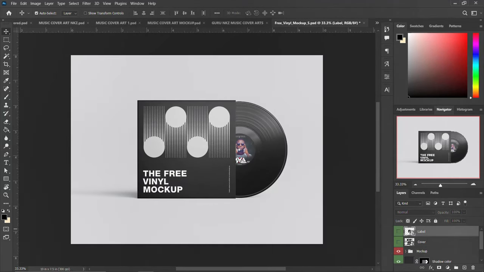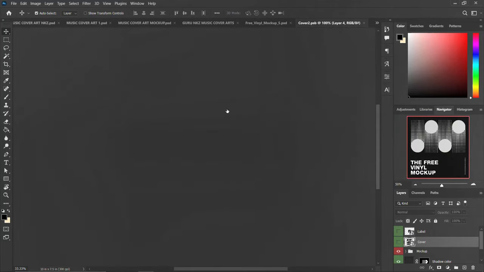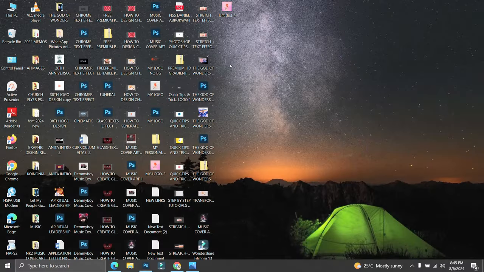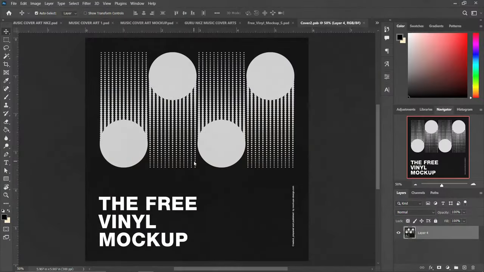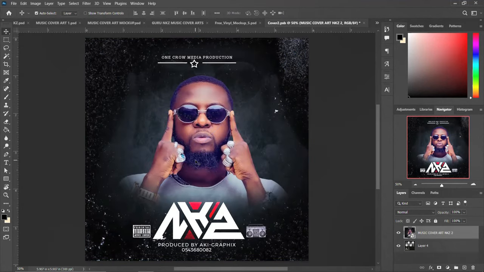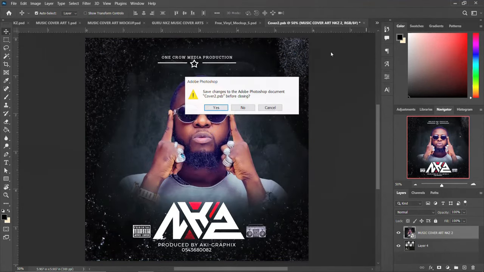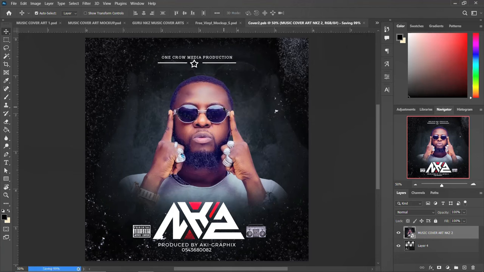Now we're left with this one. Double click this side, and then go and copy it again. Close here, go and copy it again, drag it, and then come and paste it here, and then press enter. And guys, just close it again, press yes, and then it will be applied to the mock-up.